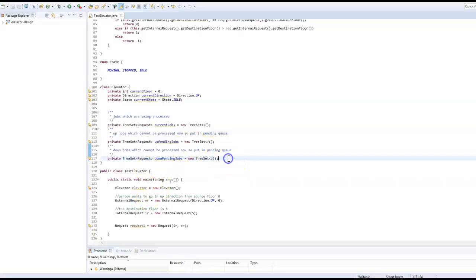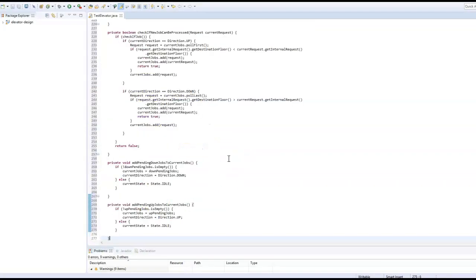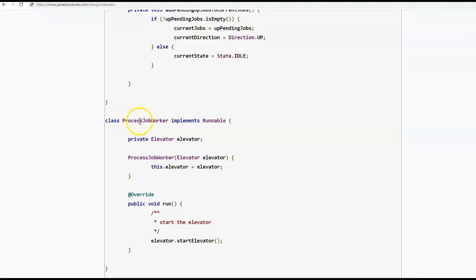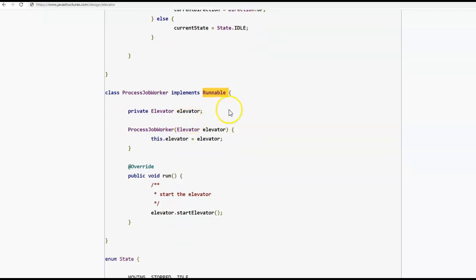So go to the elevator class. Next we'll be creating a class named ProcessJobWorker, which will be implementing the Runnable interface. So here we'll be creating threads for this ProcessJobWorker. This ProcessJobWorker has a single field named elevator, which is of type Elevator.